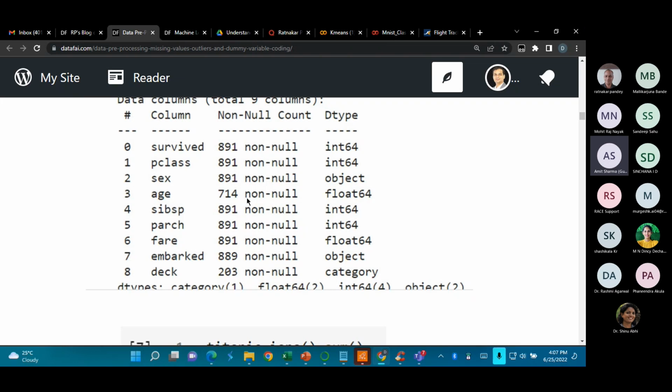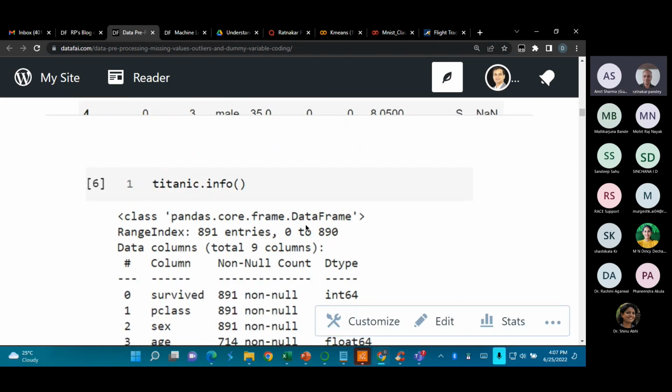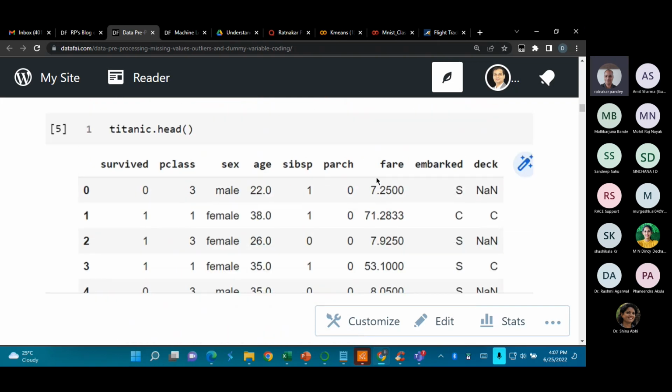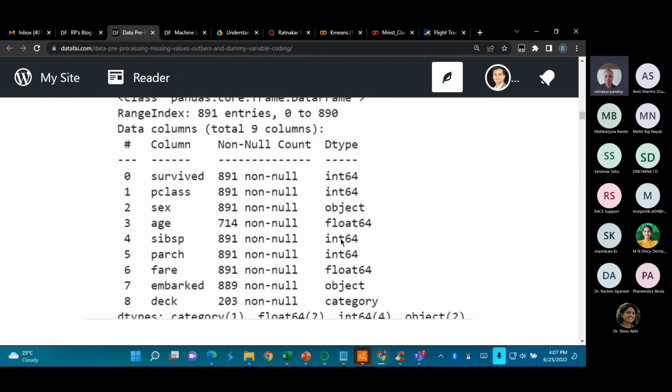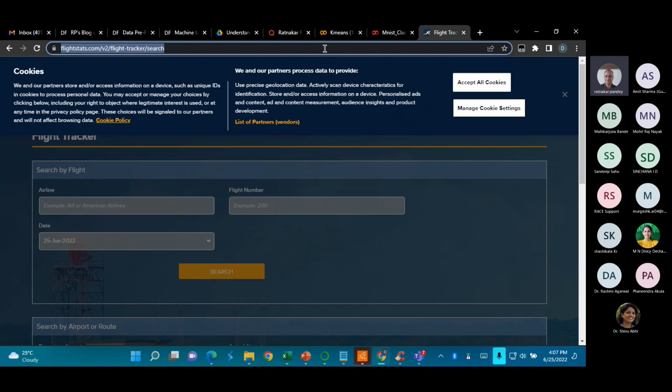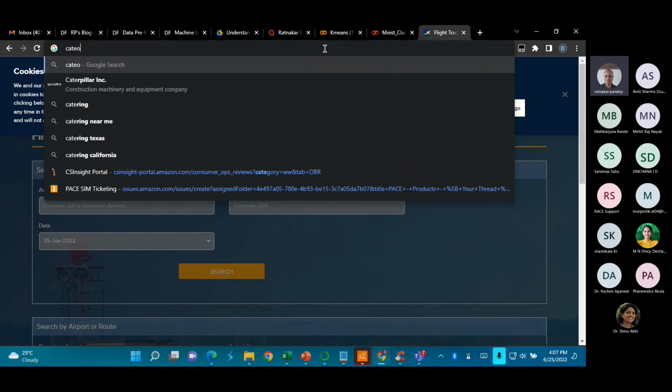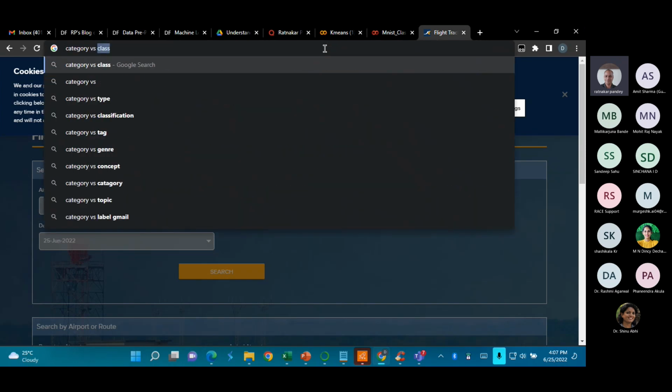Sir, what is this category? Deck. Why is it not object? Yeah, deck is not object, so it takes a limited number of values. For example, if you have an object, it can take many different things. Category is basically different. I'll just try to see if I can help you get a context from it. Category versus object, Python.